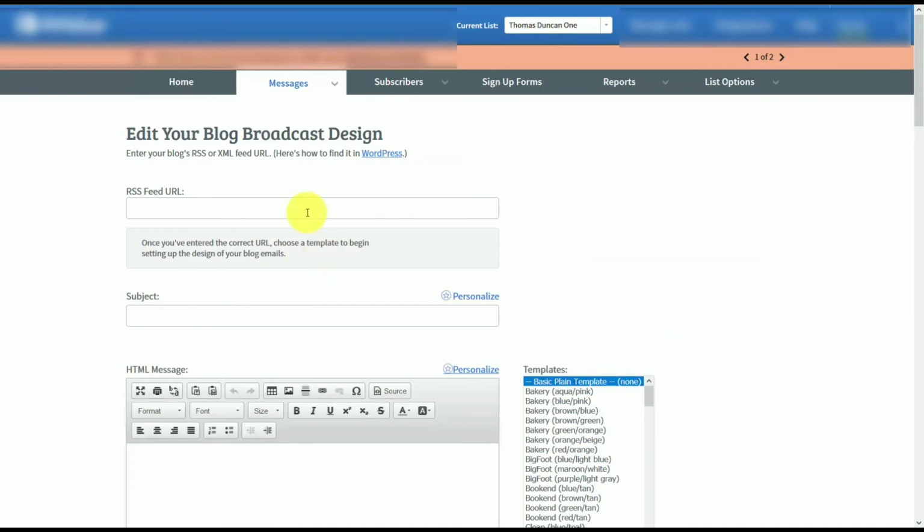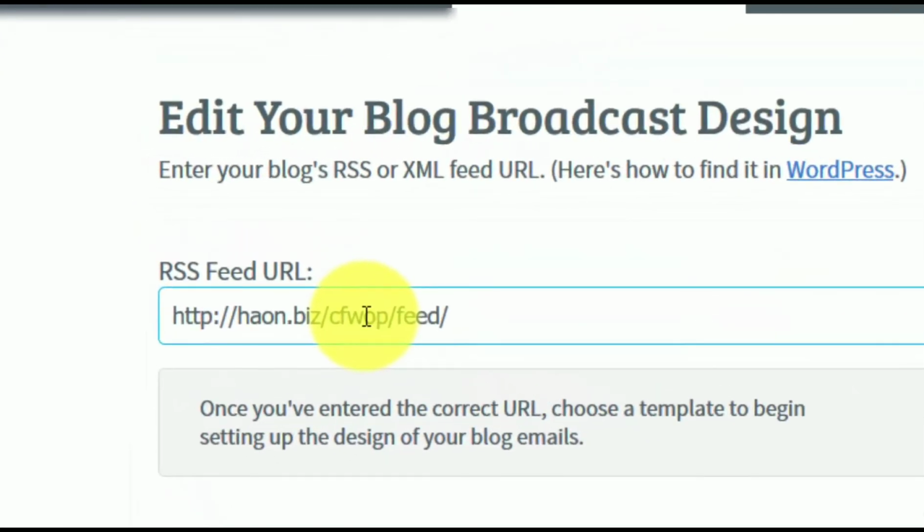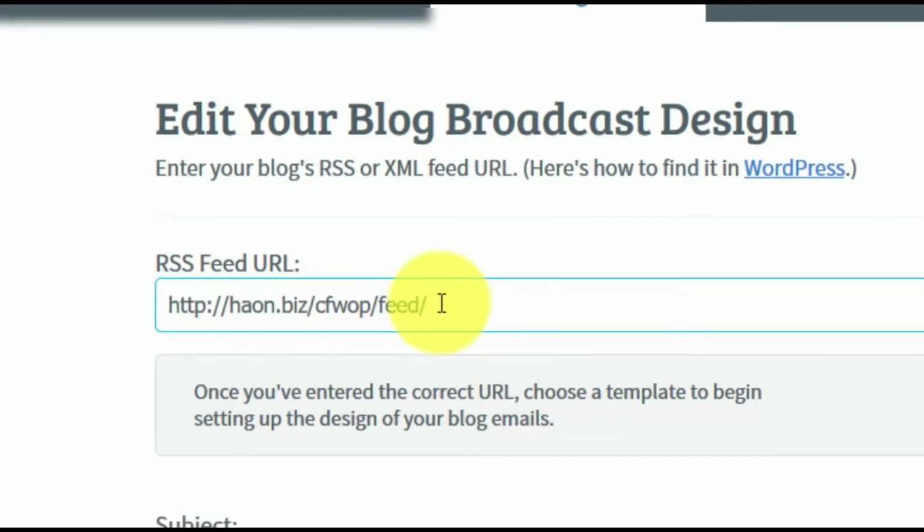Now, the first thing you're going to be asked for is that RSS feed URL. You're going to place it in this box. Now, typically, when you have a WordPress blog, your feed URL is going to be the URL forward slash the word feed, then another forward slash.